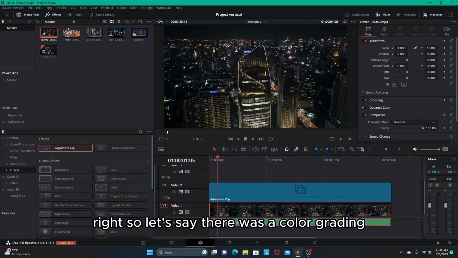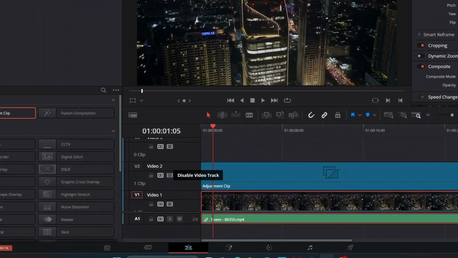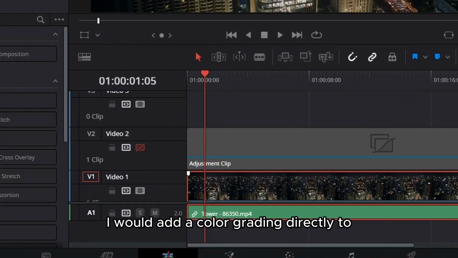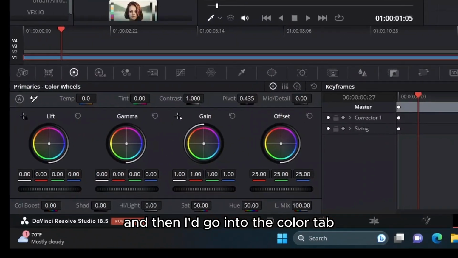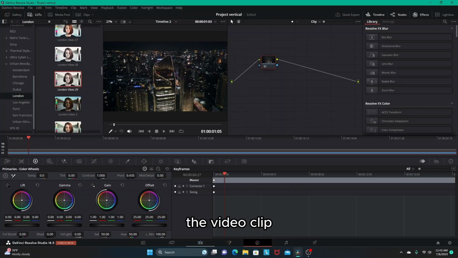So let's say there was a color grading you wanted. Now in the past, I would add a color grading directly to the video clip. I'd click the video clip, highlight it, and then I'd go into the color tab and do all the color grading directly to the video clip.